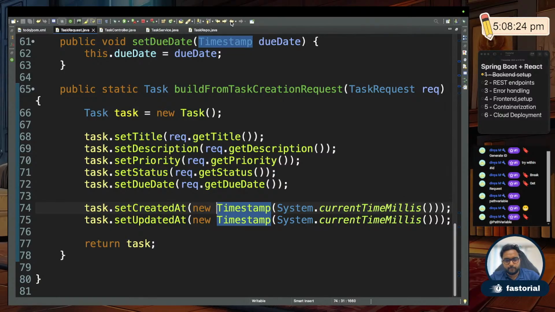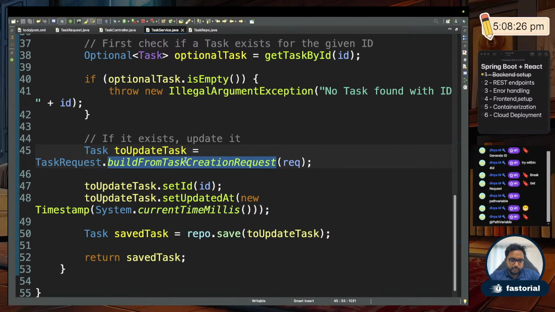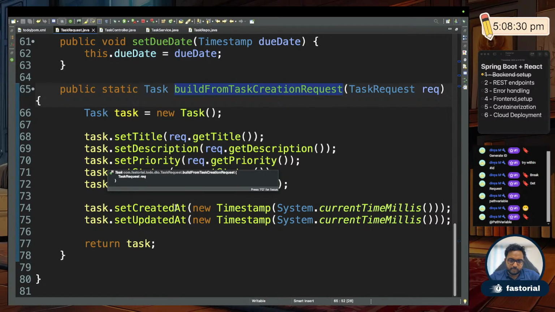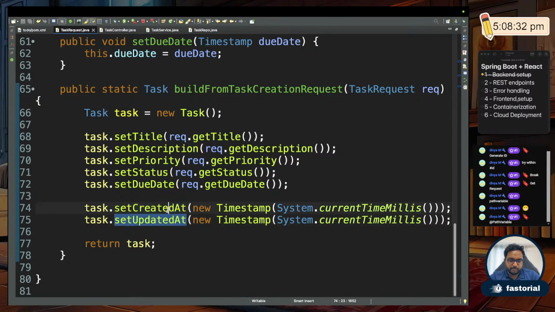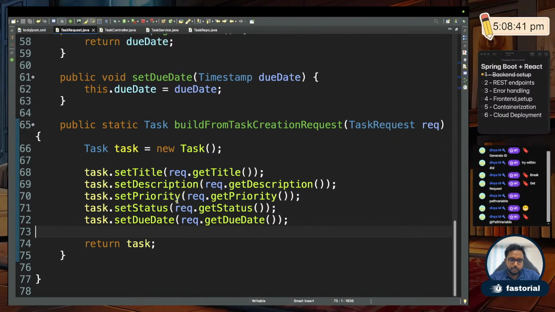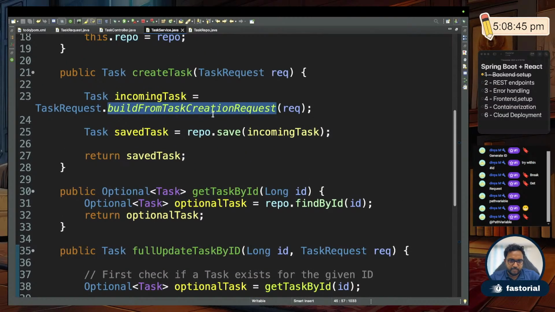Got it. So in build task, build from task creation request, what I'm doing is I'm setting both the created and updated at the same time, right? That shouldn't be the case. So I should do that only outside. So what I'll do is I'll cut this whole thing, okay? And I will go back to my service. So nice, we are finding new bugs.